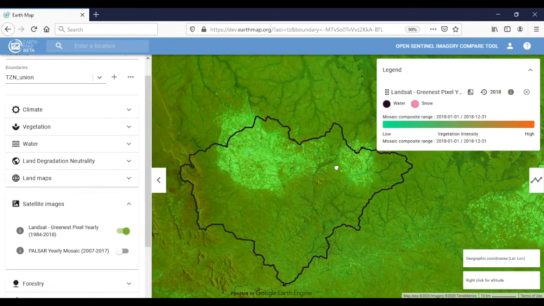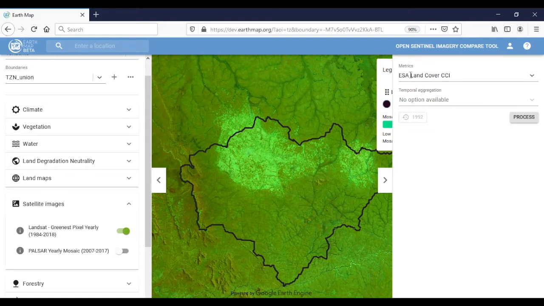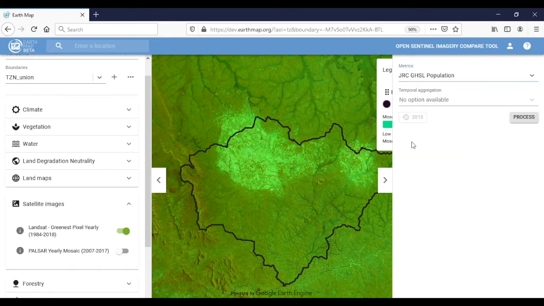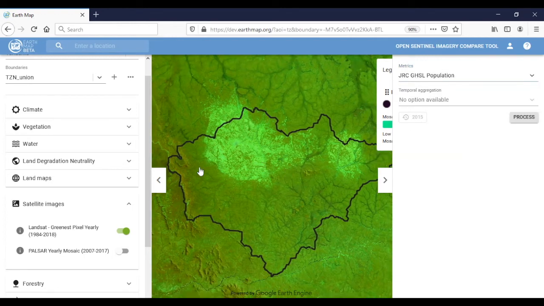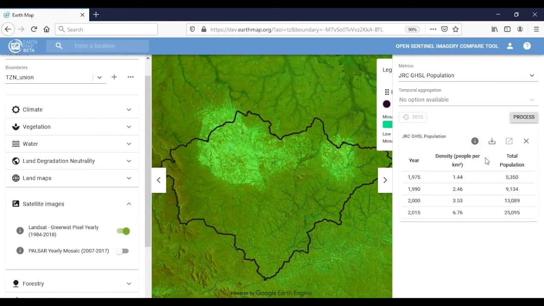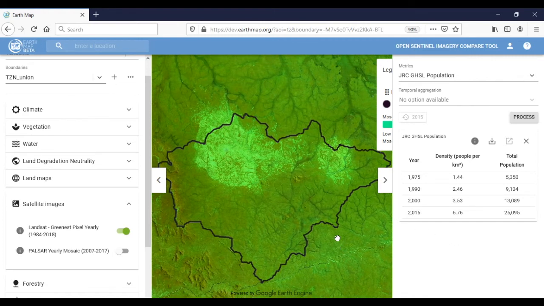We also know that this area has been exposed to population increase. We have some metrics on population that we can activate and show. If we click in the layer and activate the metric population, process the statistics, some statistics on population density and total population will appear. So from the year 2000, where the number of inhabitants was around 13,000, we will have an increase to 25,000 in 2015.